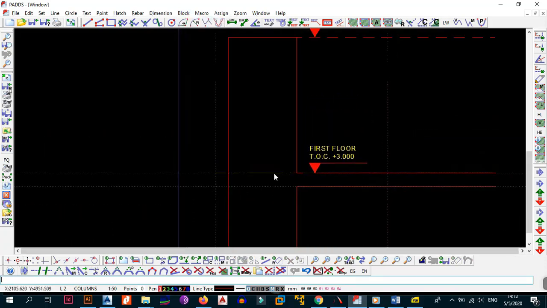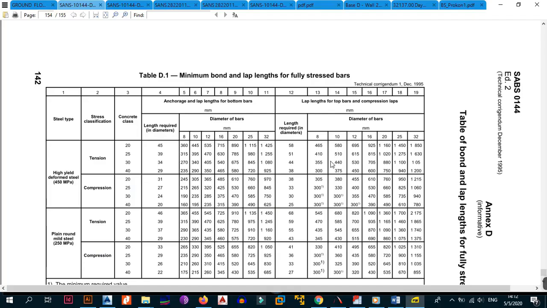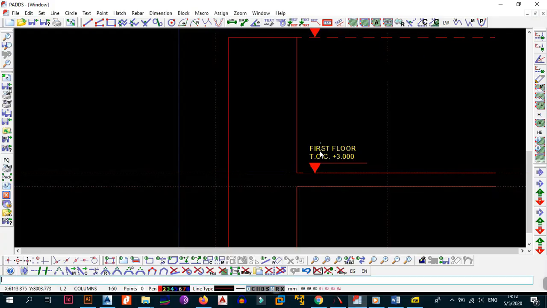Then we now need to lap. At the bottom we have 12 millimeter diameter bars. So the lap is always governed by the smaller size bar that you have. And the smaller size bar is a 12. And we're using grade 20. Let's just stick to grade 20, and it's saying 455. So we're just going to 500 it.